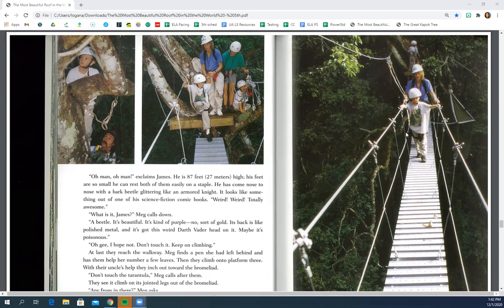"What is it, James?" Meg calls down. "A beetle. It's beautiful. It's kind of purple. No, sort of gold. It's black like polished metal, and it's got this weird Darth Vader head on it. Maybe it's poisonous." "Oh, gee, I hope not. Don't touch it. Keep on climbing."